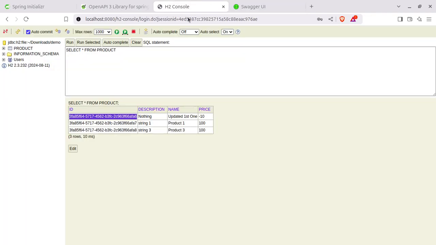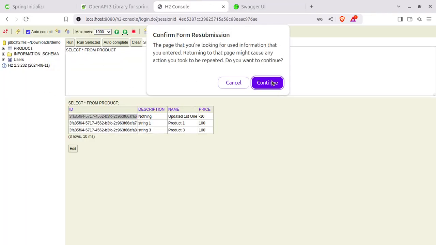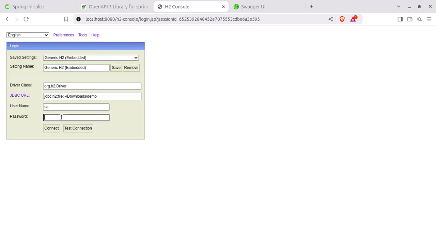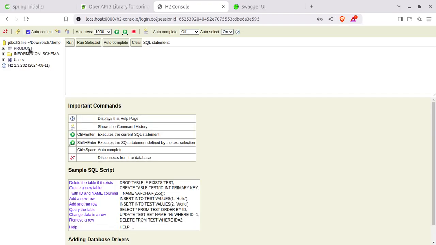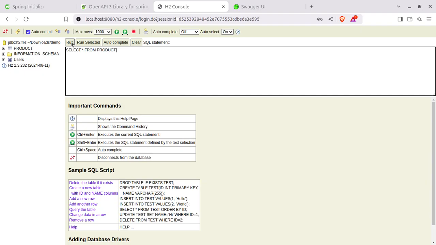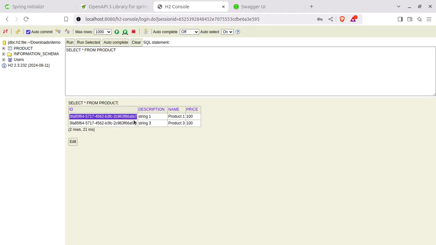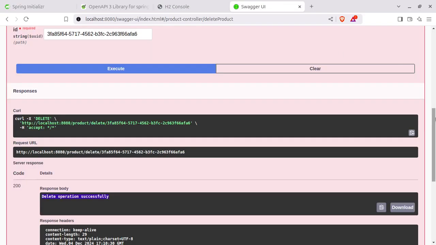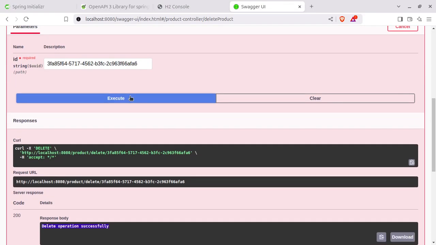So now I have to reload this console. Okay, I have to write the password. Just try to connect here. Okay, the product table, I have to run it. I am seeing there are only two products. So the first one has been deleted. If I try to delete it again, then what will we see? Okay, I am seeing an issue.